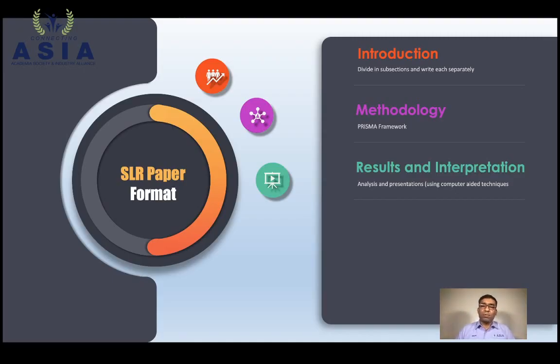Now we need to start with interpretation and results. How we can present our results, how we can work with our data which we have already exported in Excel sheet. So today mostly work would be done on Excel sheet, which we already extracted in the previous session.